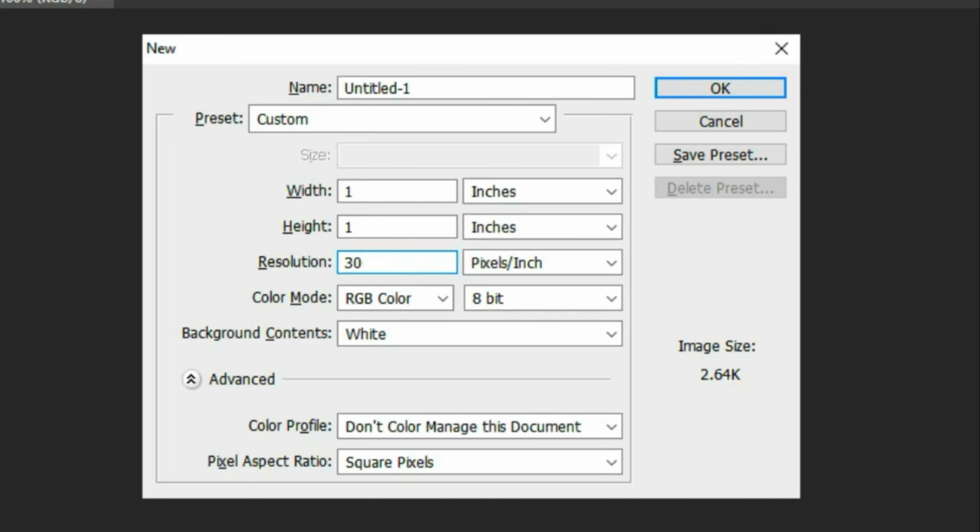Now I'm going to change the resolution value to 300 ppi. Now I'm going to change the height and width unit to pixel. Now you can see the height and width values automatically change to 300. So based on the resolution, the height and width value will change.